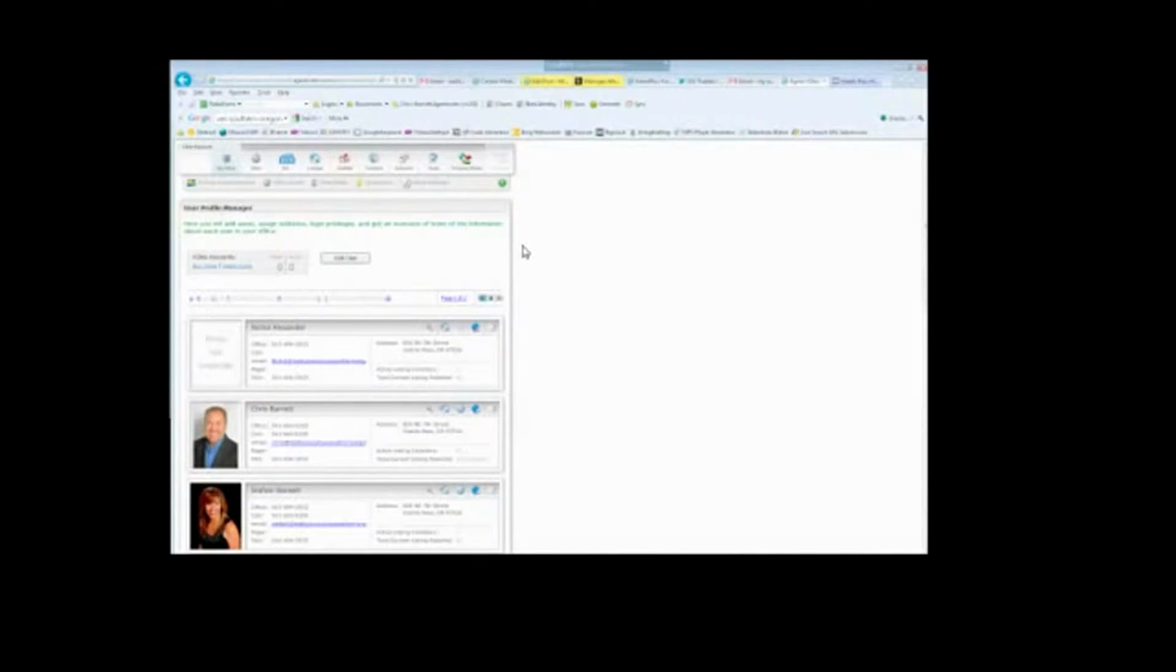This is a tutorial on how to clone an agent site in Platinum to create a website for one of your realtors. To start out, I'm going to give you a brief tutorial on how to add a user.